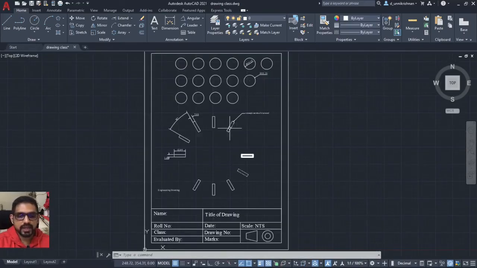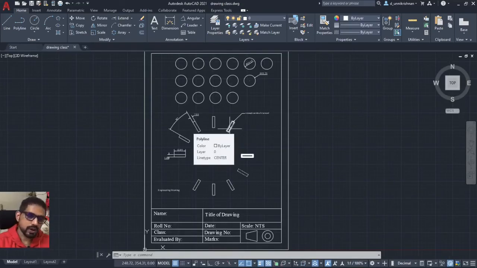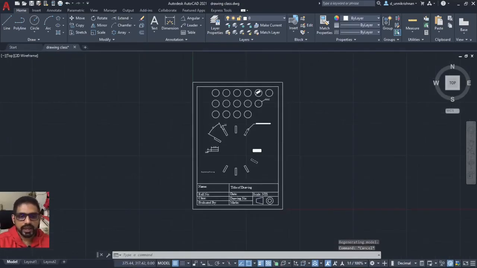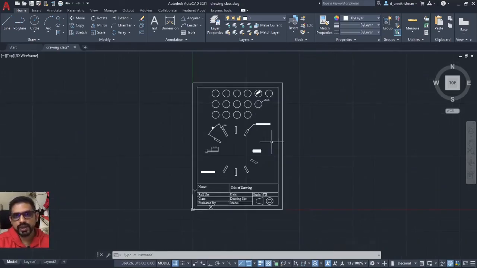So basically these are some of the essential commands that you require for making a drawing. In the next video we will try to see how to make drawings into a PDF format.